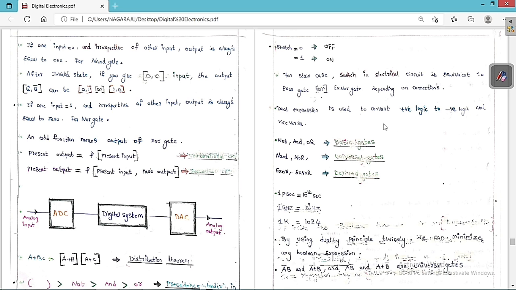And similarly, I have already told you the NOT gate, AND gate and OR gate are called the basic gates. Whereas the NAND gate and NOR gate are called the universal gates, whereas the XOR and XNOR are called the derived gates. So these things you always have to keep in your mind.